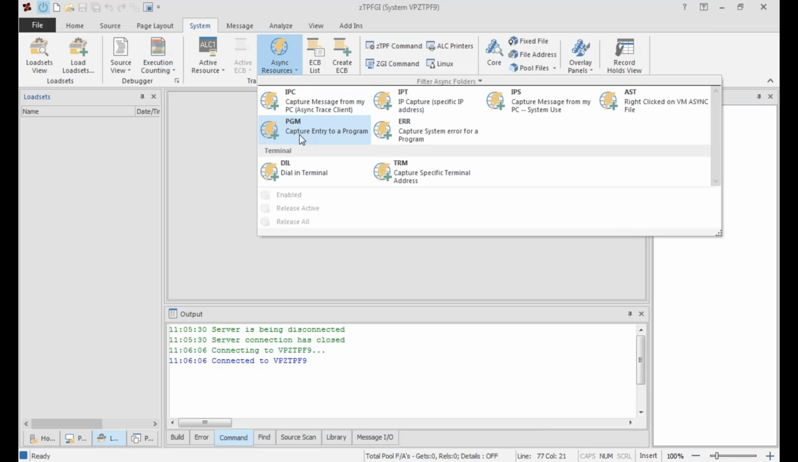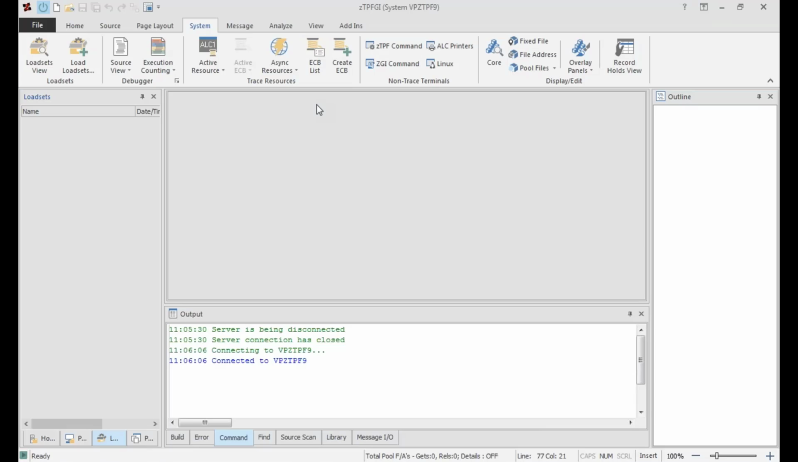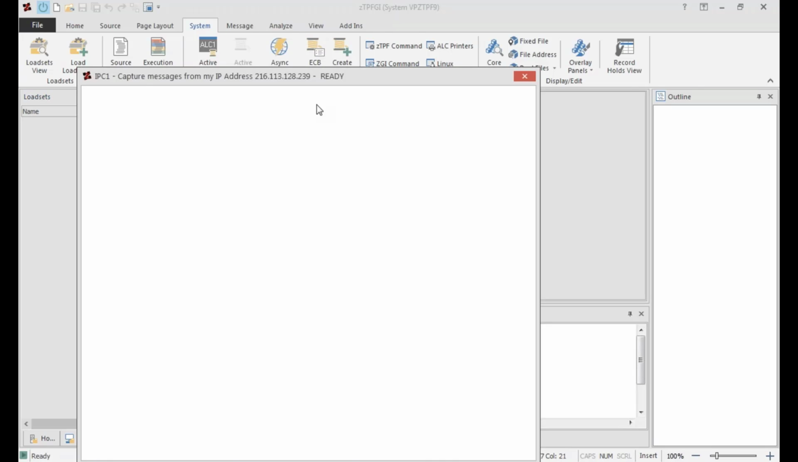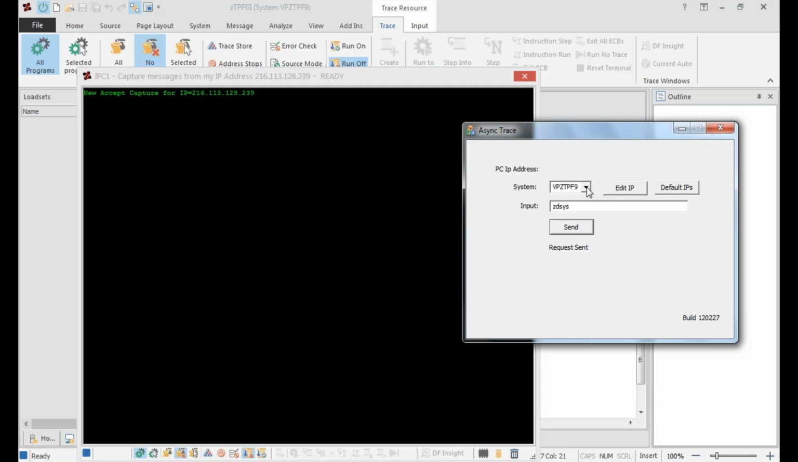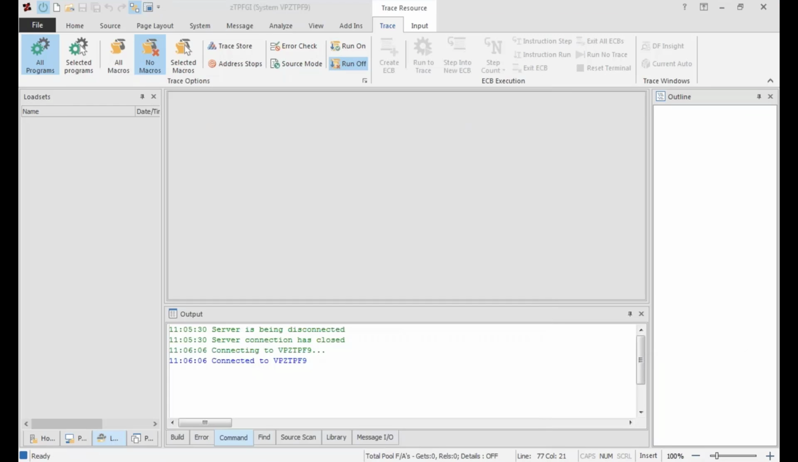So proceeding with the other option. I will proceed with capture message from my PC. And for this, I'm going to use an internal application developed by TSI. This application will execute an entry and send an entry to this lab. So I have selected the system to which I'm connected, and then I'm just going to give a sample entry, zsys, and click on send. And if you see, the message is now captured in my zTPFGI.